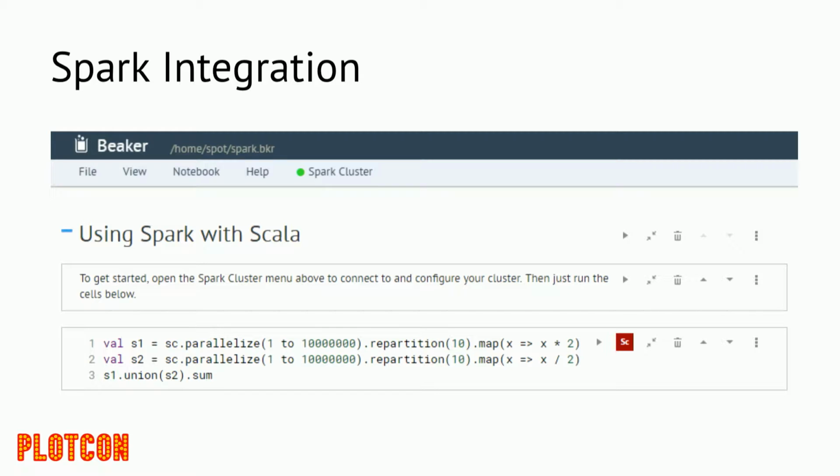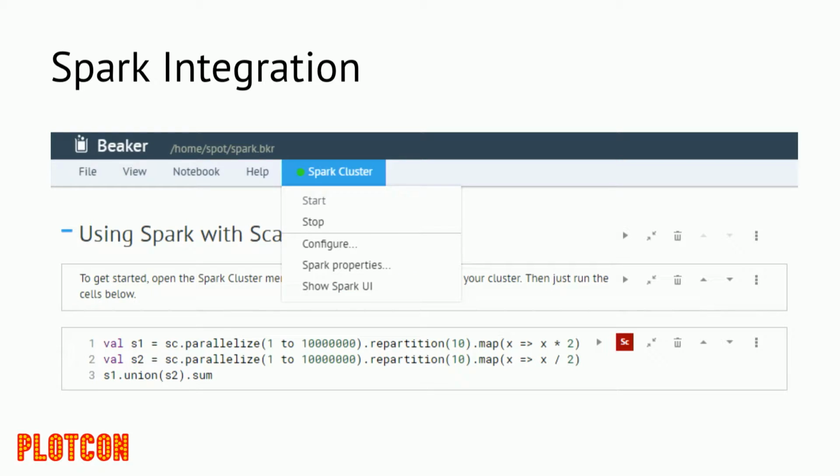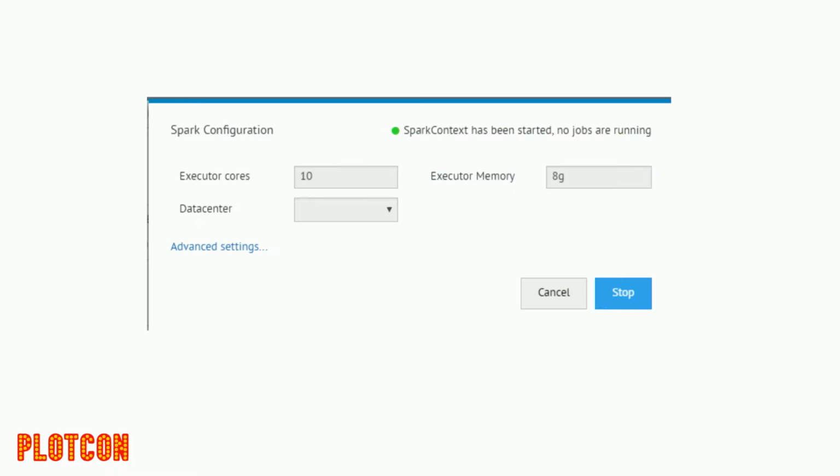The green dot means that you are, in fact, connected, and your connection is operating. If you open that menu, you get some basic abilities like to configure or to open up the regular Spark UI. If you choose to configure, you get a basic control panel, just with a GUI form for setting the number of cores and the amount of memory those cores have.